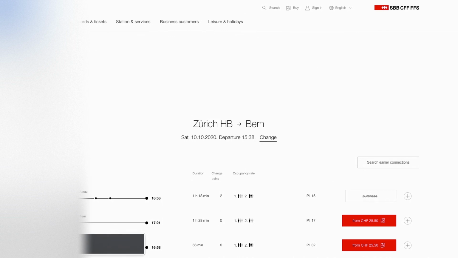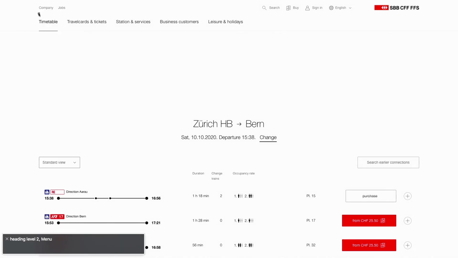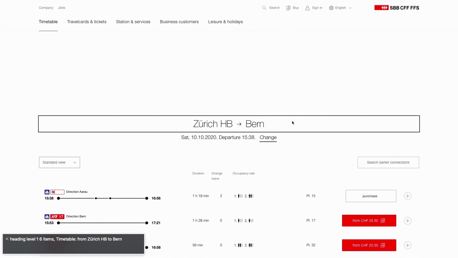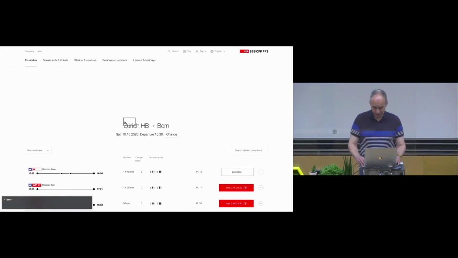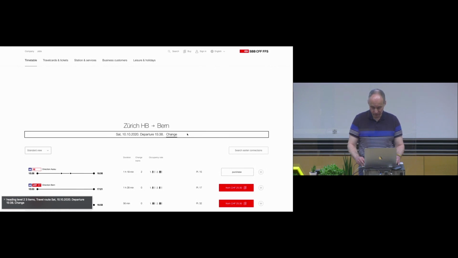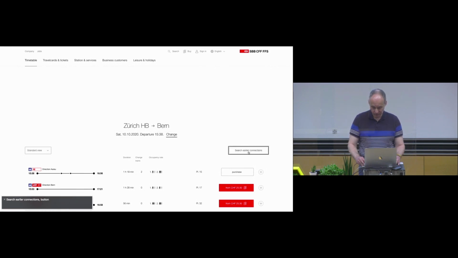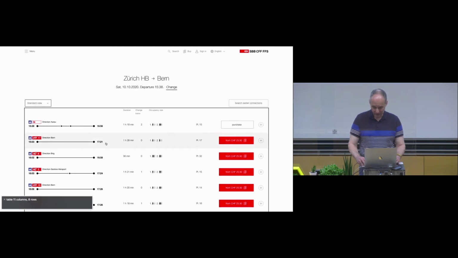Control Option Lock On. Heading Level 2. Service links. Heading Level 2. Menu. Heading Level 2. Quick links. Heading Level 1. 6 items. Timetable from Zurich HB to Bern. Okay, now I have a timetable here. From. Zürich HB. Image. To. Bern. Heading Level 2. 3 items. Search earlier connections. Button. Standard View. Pop-up Button. Table. 11 columns, 8 rows.